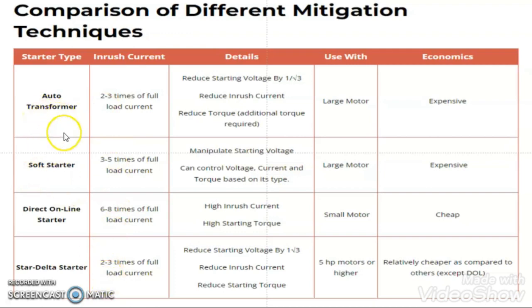When we involve an auto transformer starter to start the induction motor, it will take 2 to 3 times the full load current. When we connect the soft starter, it will take 3 to 5 times the full load current. When we go for the DOL starter, it will take 6 to 8 times the full load current. And when we go for the star delta technique, the motor will take 2 to 3 times the full load current. But when we do not use any starting method or technique, the motor will take a minimum of 7 to 8 times its full load current, which is not good for the motor.